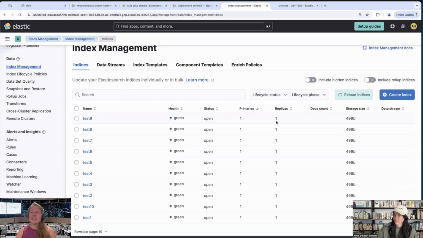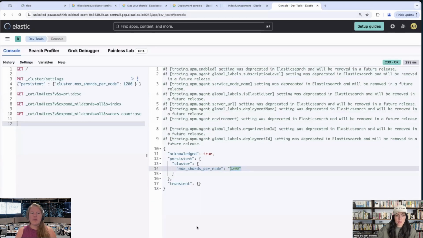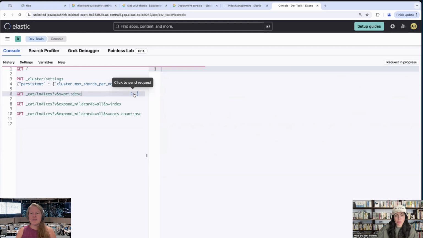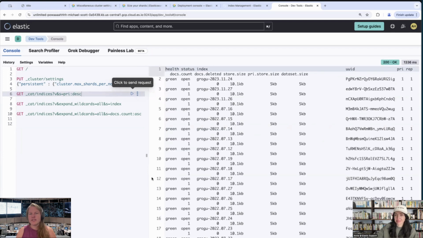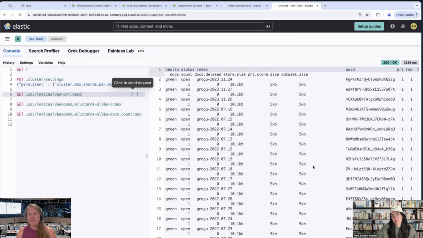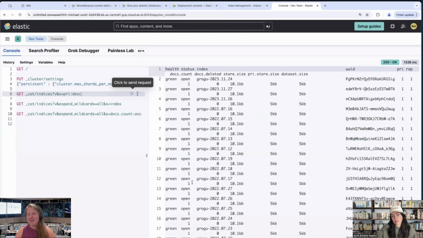If we needed to check the same from DevTools, do you mind if we port over? We'll be running a cat indices command, and it is sorted by primaries descending on line 6. So if we hit submit on that, we'll end up seeing the exact same as we just saw under the Kibana Index Management tab. So, yay, we solved the first one.